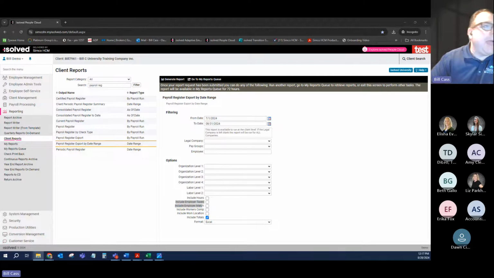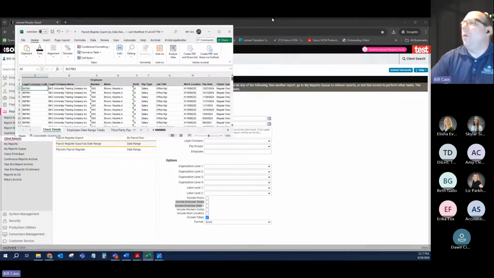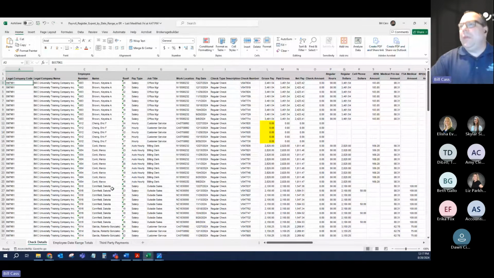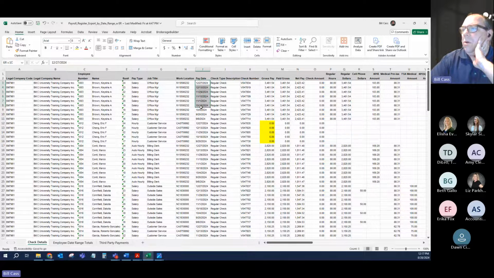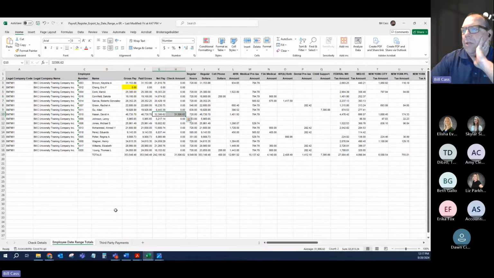So I actually have a couple that I pulled that I wanted to show you. Oh, it's not there. There we go. All right. So this one here is the payroll register. I did it with the hours and the employer. What's really neat about this is this first tab, check details, gives you a breakdown of every check. Then this employee date range totals gives you the whole summation into one line per employee and then totals at the bottom.